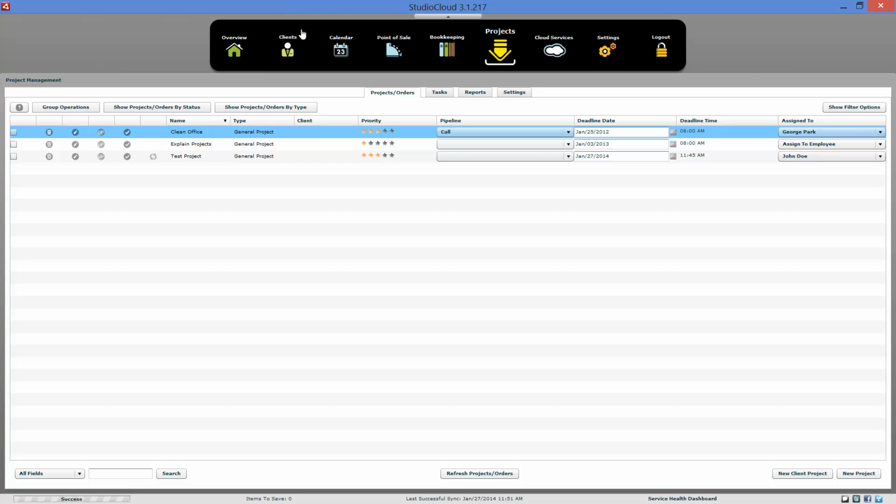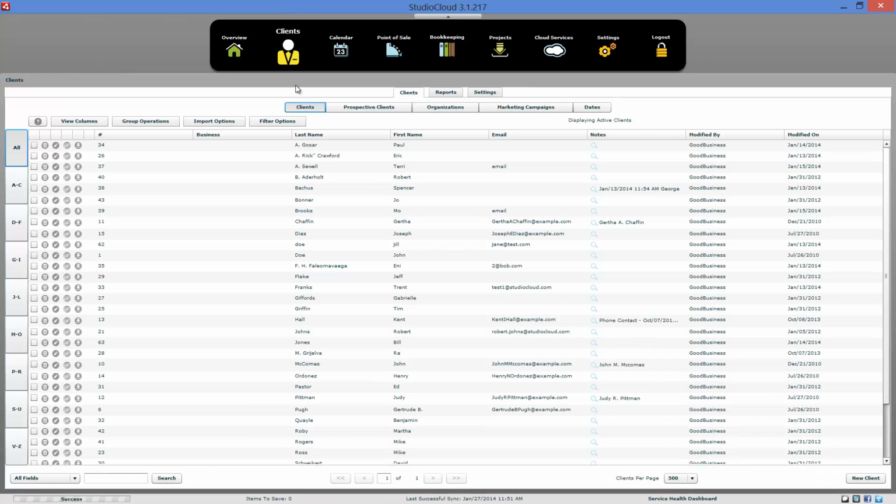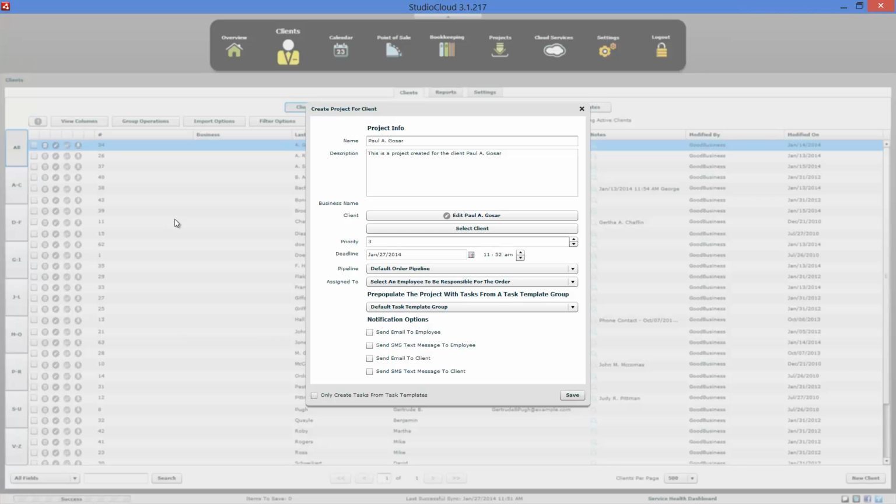So let's go to the client section. Here we have a client. There's this magical button over here called Create Project for Client. You click on it, and it opens up a window fairly similar to the general Create Project for Client. You have the name of the client here, and these are editable, and we have the client pre-selected for you, and if they have a business name, it'd be displayed there too.